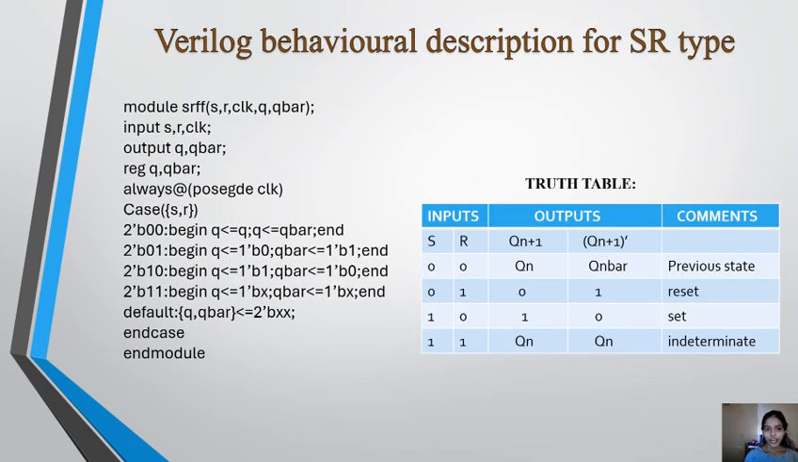Next is Verilog behavior description for SR type. Here also first we have to give the module name, declaration name, inputs and outputs within the brackets, and we have to end that parenthesis with a semicolon. Then the input and output ports have to be declared, and then always, and the case format should be written, and then the default statement, and we have to end that case, as well as the module.